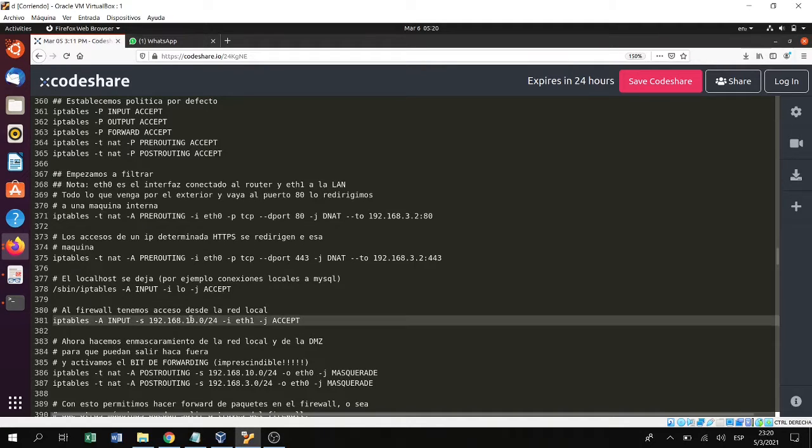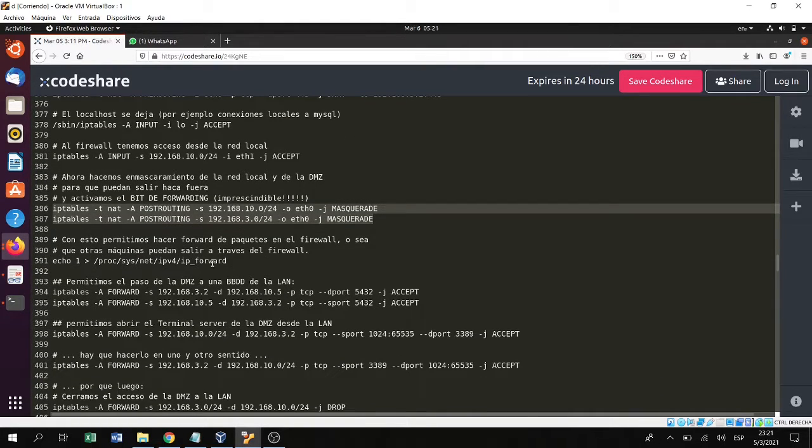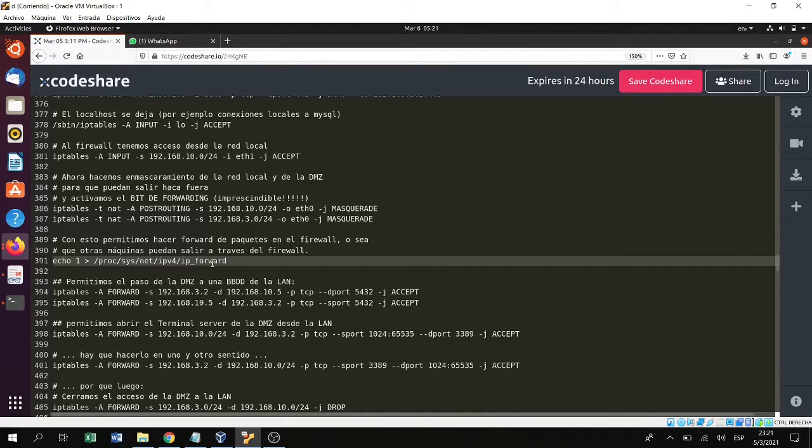Right here, we have access to the firewall from the local network. So right here now we do masquerading of the local network and the DMZ so that they can go out, and activate the forwarding bit. And with this we allow forwarding of packets in the firewall. That is, in other words, other machines can live through the firewall.